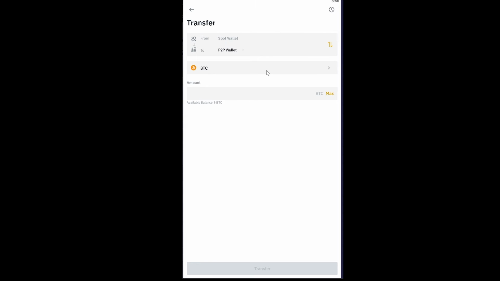Once you click on transfer, over here it says BTC, but if you want to change it to any other crypto, you can click on it and choose whichever crypto you want to transfer by searching its name. So let's say I'm going to transfer ETH, but right now I do not have Ethereum in my wallet, but if I did, then it would be shown over here. Right now I have Bitcoin in my wallet, so it's showing over here.